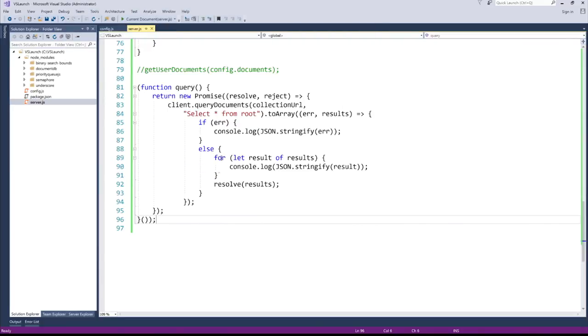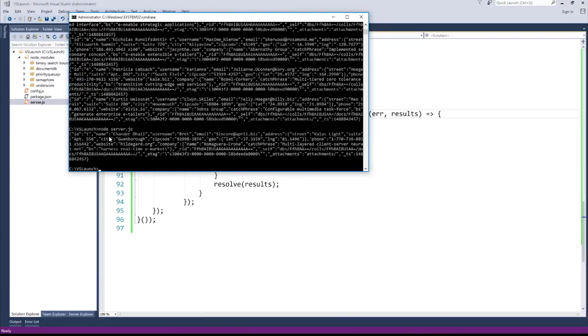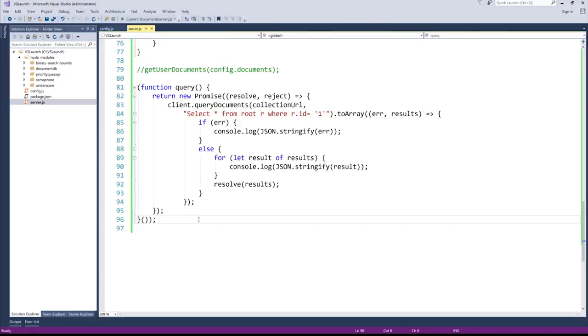So we got everything. Now this is a really big query, so why don't we just make it a little simplistic? So I could do where r.id equals, let's say, 1. And that way I'll only get one record. So that's it. So I got the record number 1, which is my name in this case, and that's it. That's all I needed. Perfect.